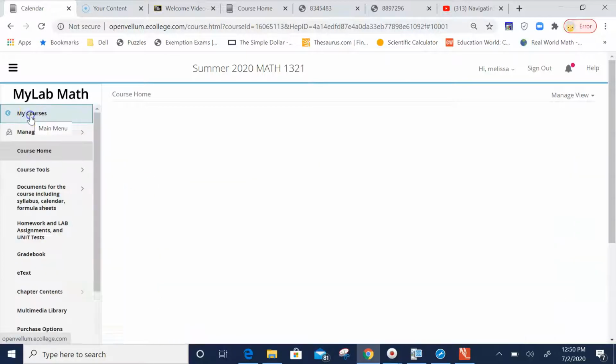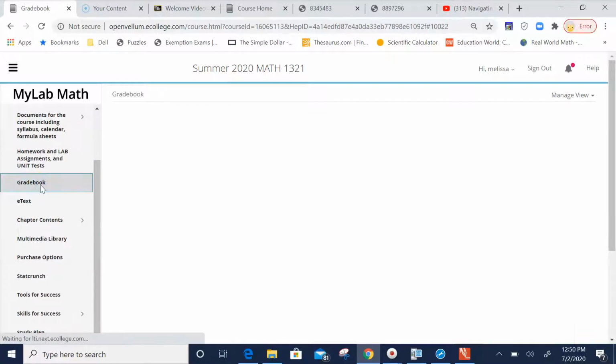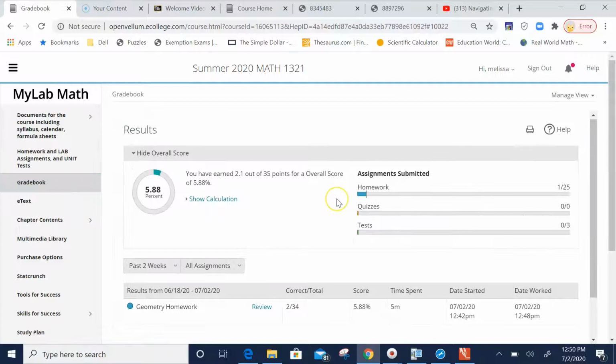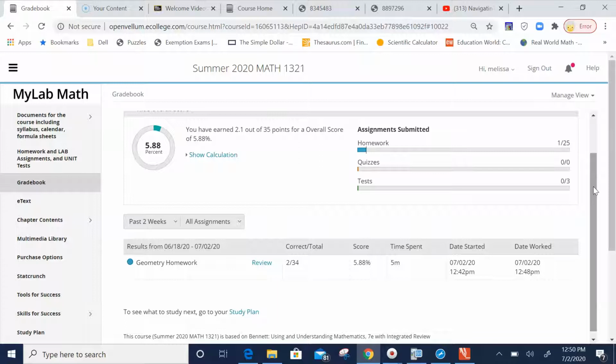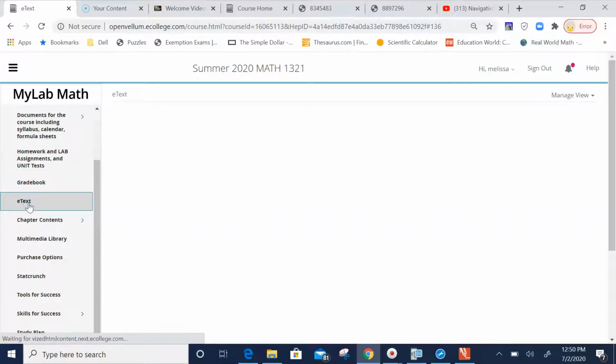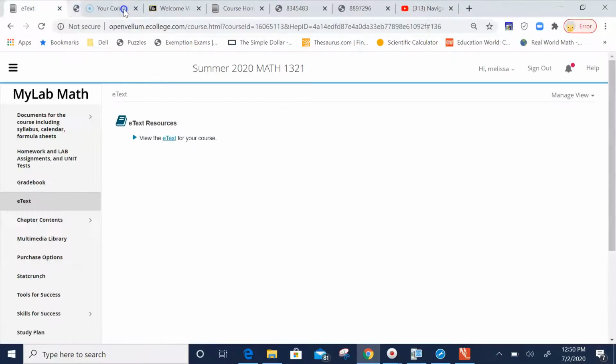So I'm going to go back to the main menu. You can go to the Gradebook here in MyMathLab, and it'll show you your grades for every assignment. And you can always work on an assignment even after the due date, but be aware you will have a small amount of points deducted for the problems you do after the due date. So there's the Gradebook. If you want to access the textbook, then you can go to eText and access the textbook. I'm not going to wait for that to open, but you can get to the textbook there.